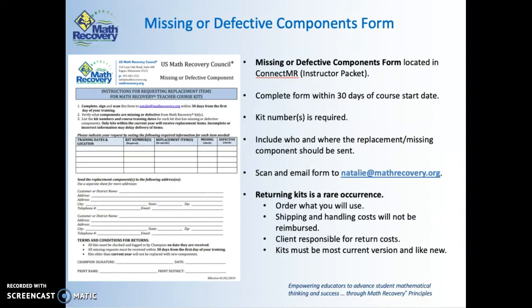Should you discover that a kit or kits that you receive is missing an item, or that something appears defective, we ask that you complete the missing or defective component form. This form is also located in ConnectMR in the Facilitating a Course file. Include the kit number and who and where the replacement or missing component should be sent. Scan the completed form and email it to natalie@mathrecovery.org.